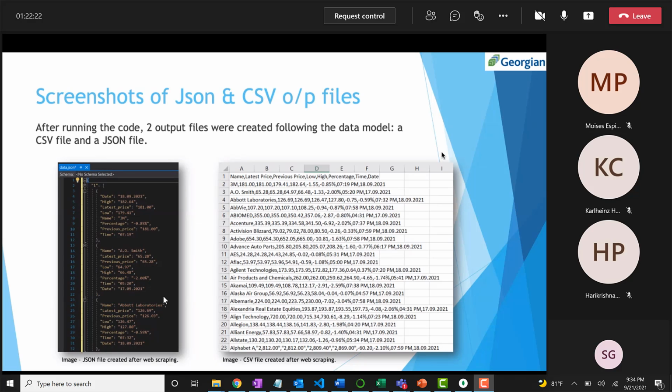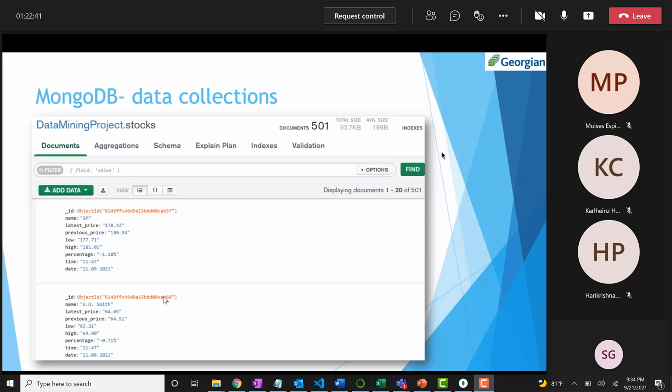On the left side is the image of the JSON file, while on the right side is the CSV file screenshot. And these are the two files we are storing in the local machine. And for the database, after inserting the data into MongoDB, the data looks like this, and we are storing the data in a database called data mining project, in the stocks table. So here I'll end my presentation, and my colleague Hari will continue the rest.